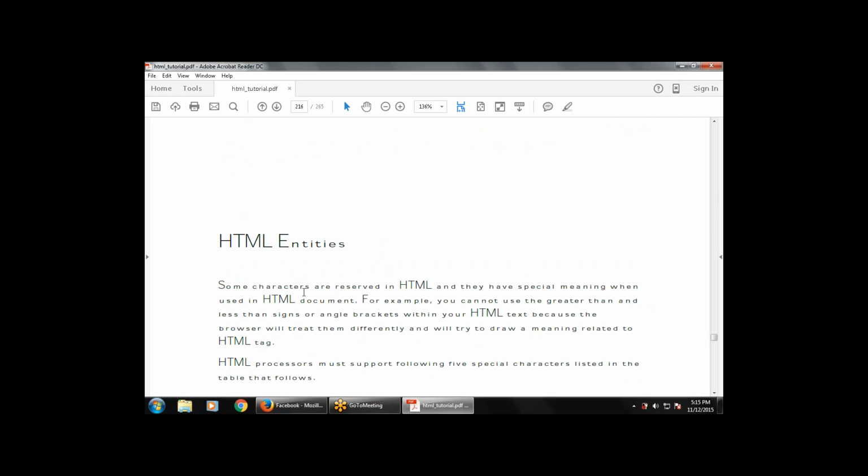The next chapter is chapter number 35, which covers the various HTML entities that are used. Some characters are reserved in HTML and have a special meaning when used in an HTML document. They are reserved in HTML for marking up the documents.